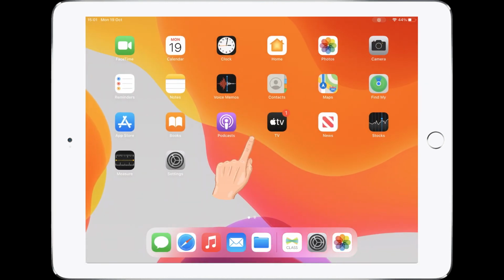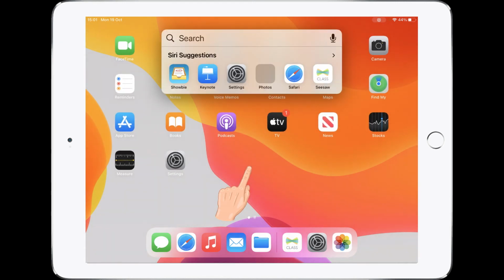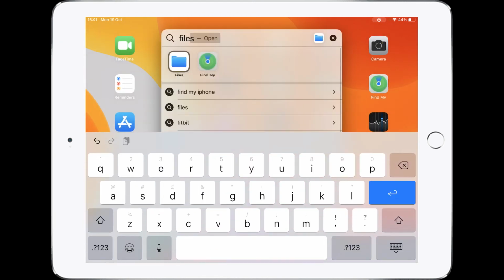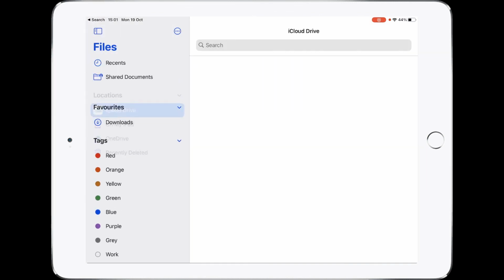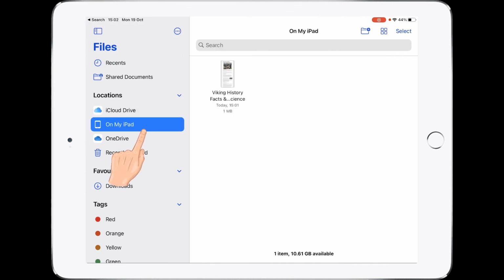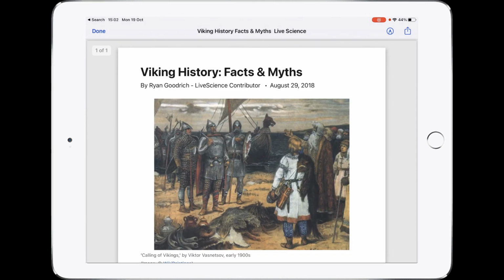So press the home button. Put my finger on the screen and scroll down and now we can search for our Files app. There it is. So let's open our Files app. Let's look on my iPad and there you can see is my PDF. So let's click on this and that's opened up my PDF.